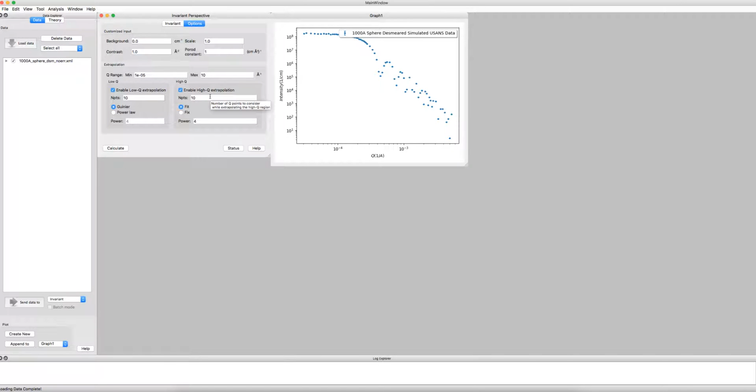And for the high Q region, we can also set up the extrapolation to infinity. And again, we can set up the number of points that we use in this approximation, and this is using the power law, where we can define the power of the term to be either fitted during the calculations, or it can be held fixed.